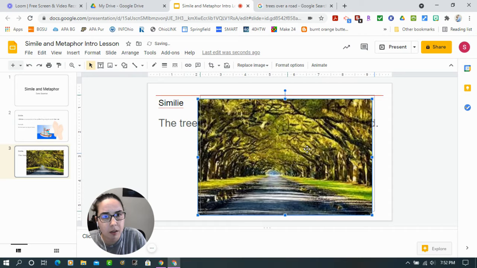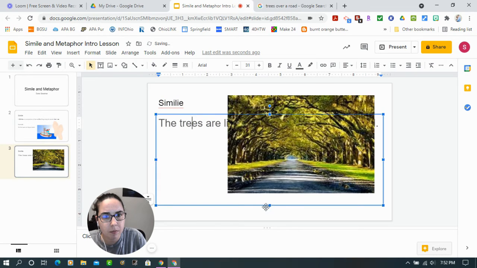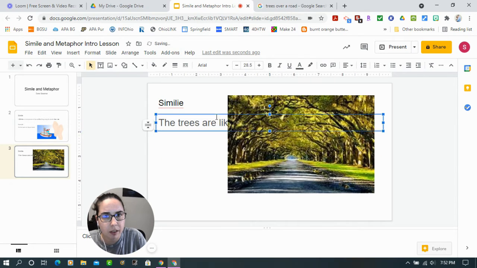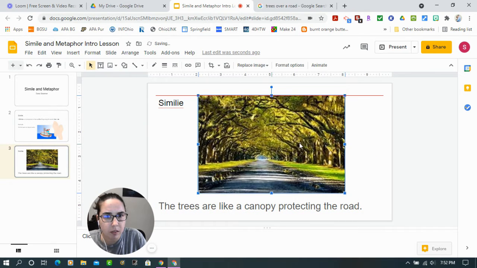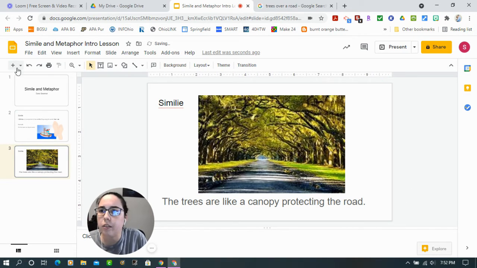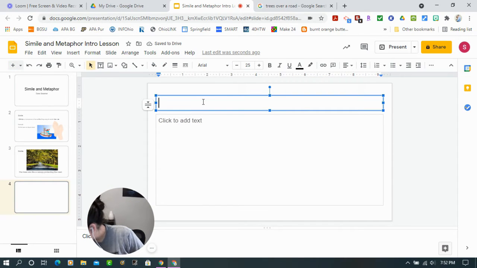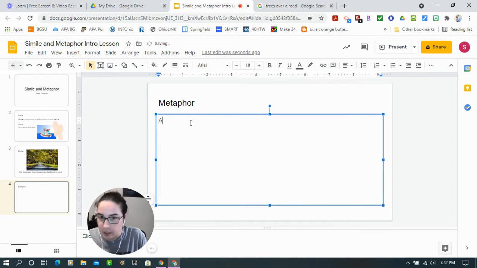Can I make it bigger? And maybe, let's resize this guy so we can bring him down here. There we go. All right, let's do another one. Let's do a metaphor. I do also have more examples of similes, but I'm ready to just move on to metaphor just for this example.